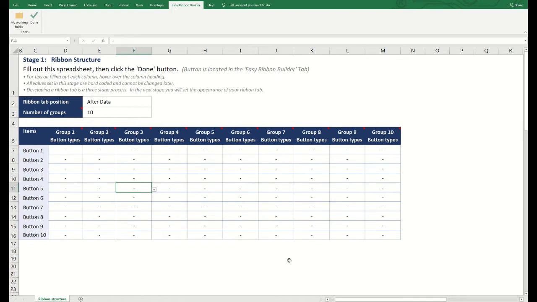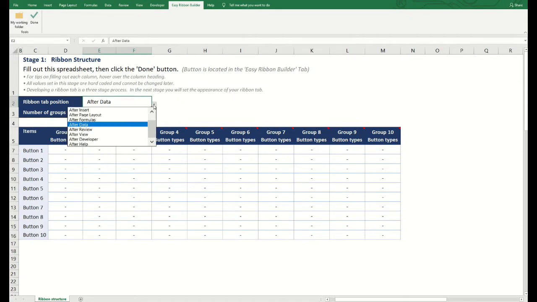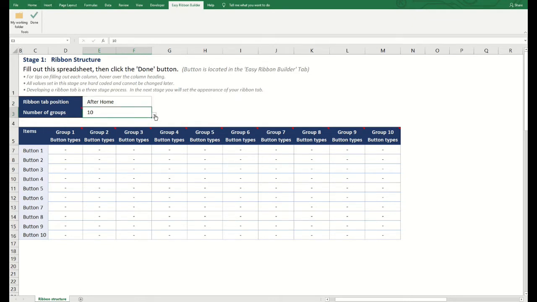This first sheet sets the structure of our ribbon tab, so I'll start by setting its position to being after the Home tab. This means it'll be placed between the Home and the Insert tab. I know I want 3 groups of buttons, but I'll set it to 4 so I have a spare group of buttons in case I need it later.